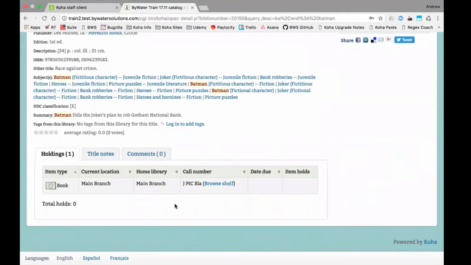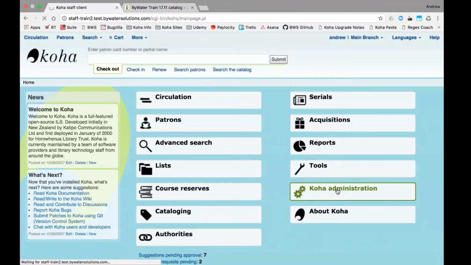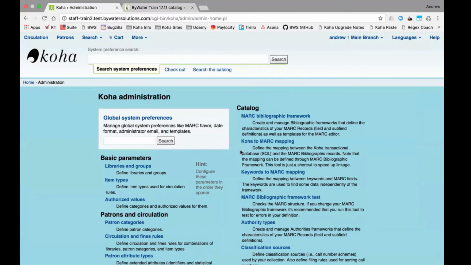Okay, so by default here, for most of your libraries, you're probably seeing shelving location as a little italicized line right under home library. I'm wondering if either we have that turned off entirely here, or this book may not have a shelving location. That seems unlikely. So we've got a new system preference that's going to let us change how that shows up. It is called OPAC Location on Detail.